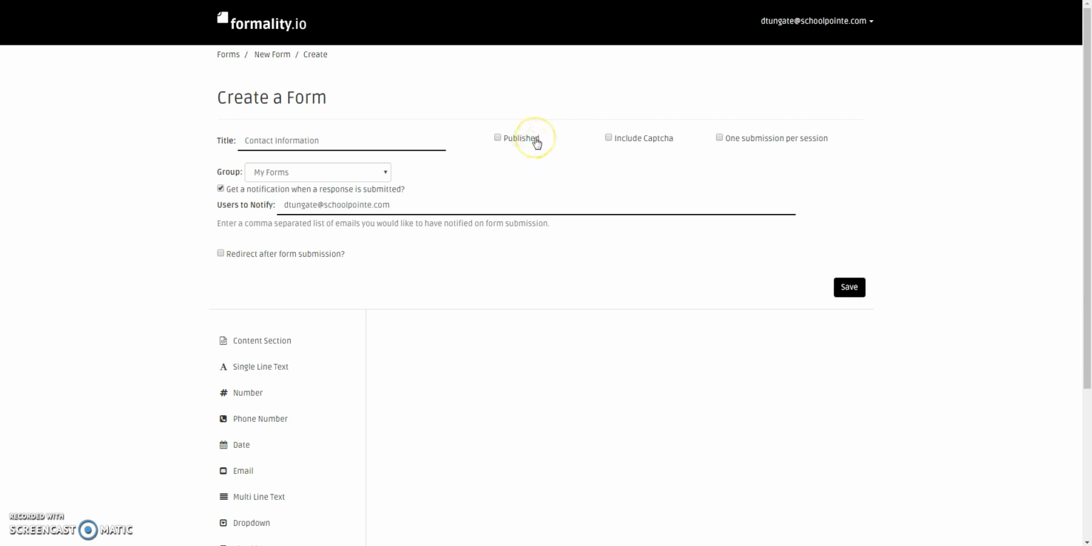Here we have the option to publish this form, so if we don't want to publish it right now and make it live to where somebody can respond, we don't want to check that, which I'm not going to at this moment. We can say that we want to include a CAPTCHA, which we usually recommend because it puts a little box at the bottom where users have to click on it to verify that they're human. That way you don't get a bunch of spam for your responses. So I'm going to check that. And then one submission per session means that only one person can submit this form for each session. I'm not going to check that box.